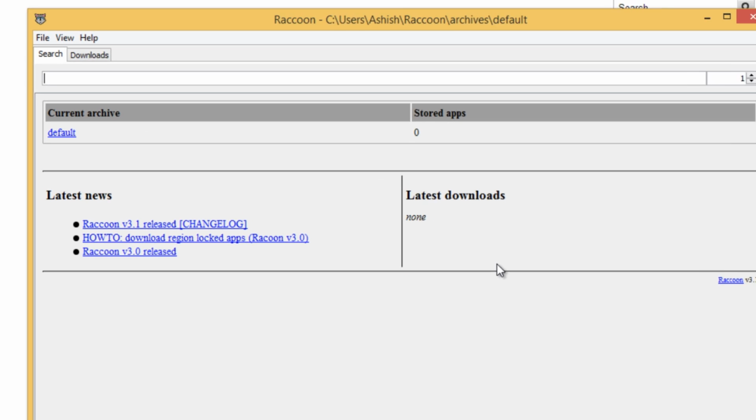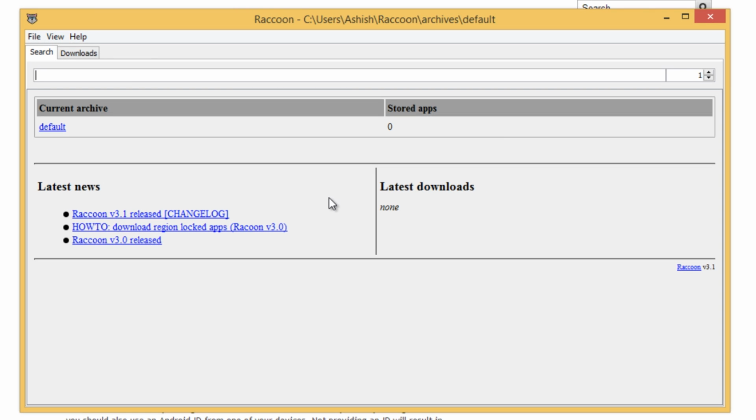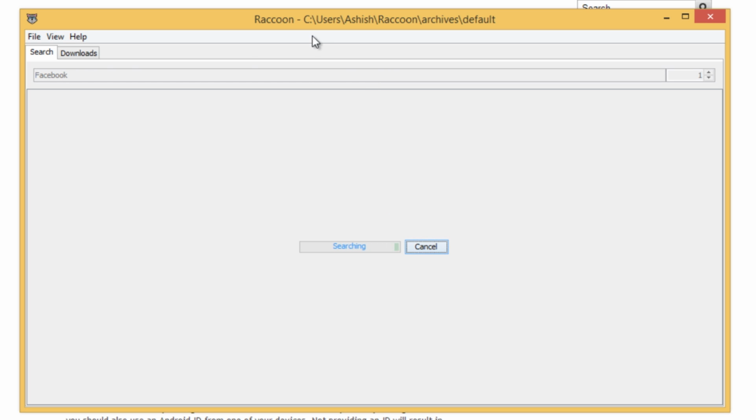Now the very first time that you log in, it will create an archive folder on your My Documents drive on Windows, and here is the search box in which you can go ahead and type in the app that you want to download. For example, I want to download the Facebook app. I'm just going to type in Facebook and hit enter.